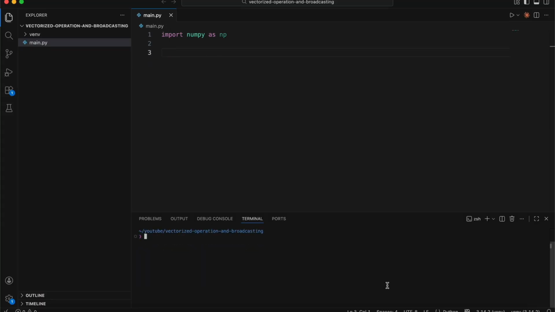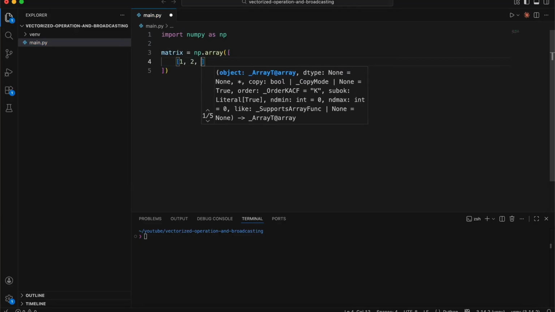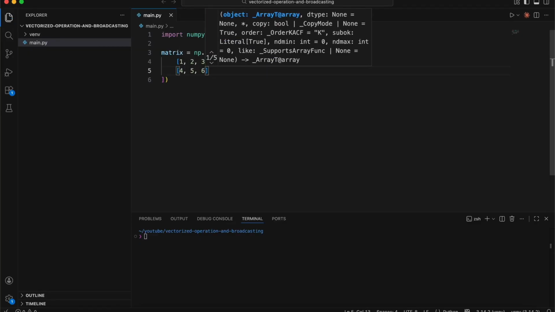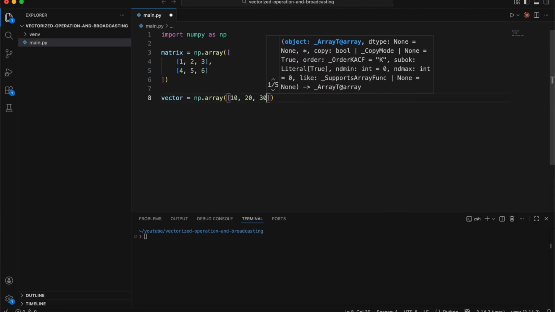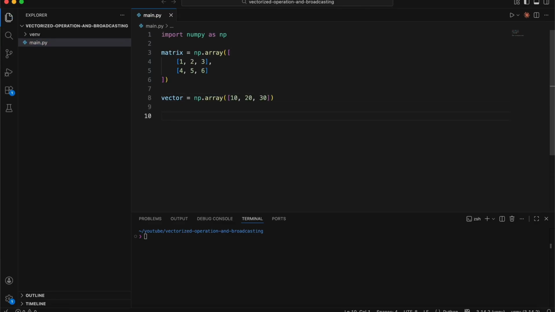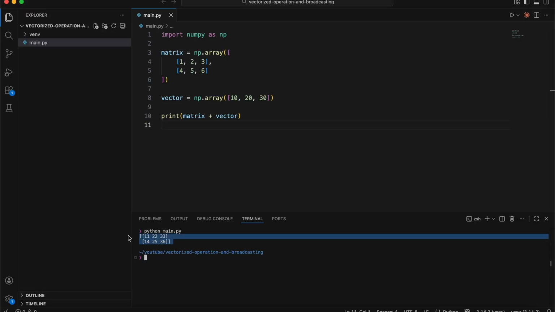Now let's look at a 2D example. I will create a matrix with 2 rows. The shape is 2, 3. Next I will create a vector. Its shape is 3. Now we add them. The result is first row is 11, 22 and 33. Second row is 14, 25 and 36.